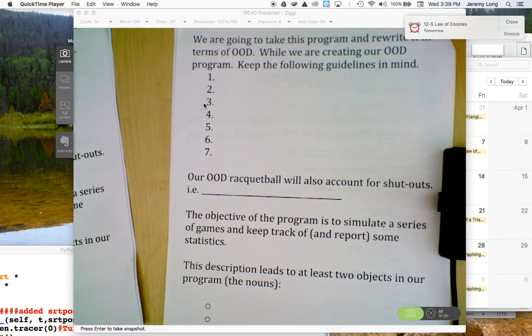Computer science folks. Today I just want to go over the notes that I normally would for Thursday in class. We're on day 2, well, it's actually day 3, but day 2 of my notes of object-oriented design.